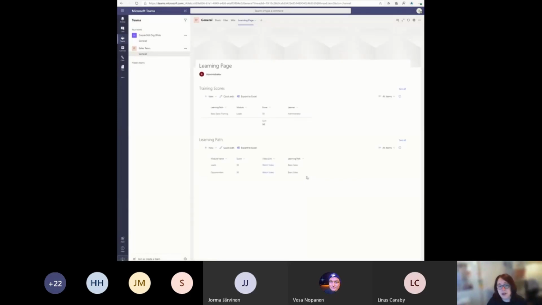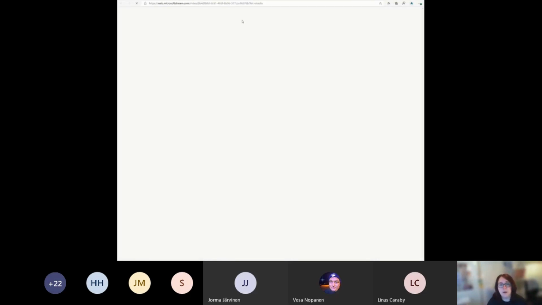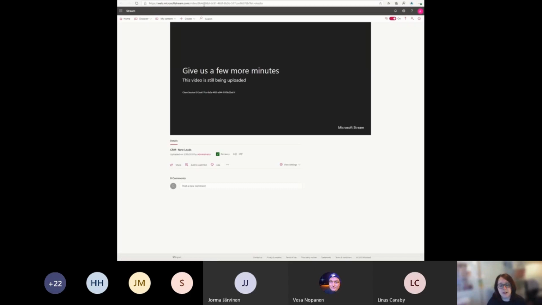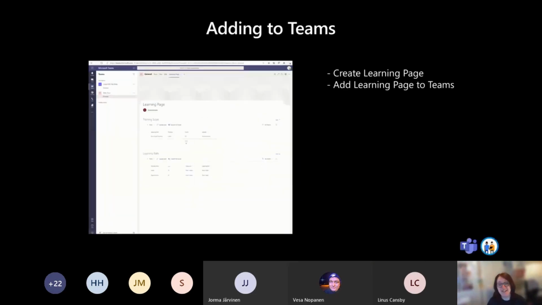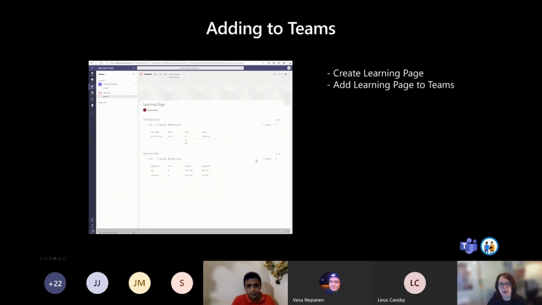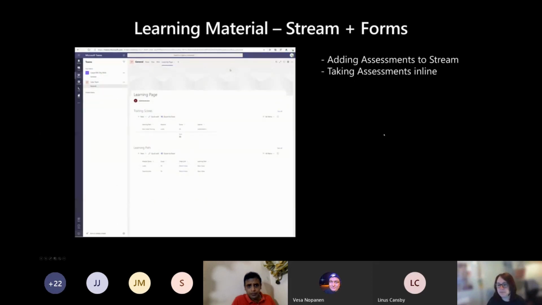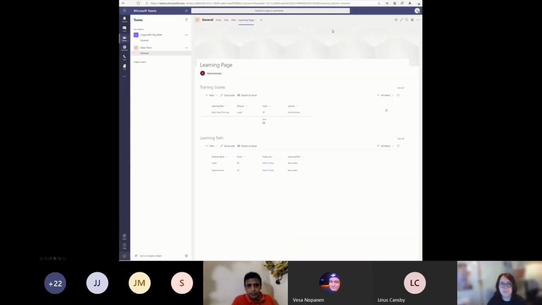So now we have our SharePoint page within the team displaying in the Teams environment. So now our learning path is available, our users can click the video, and if it was uploaded yet, it would in fact take us directly to the learning experience. So what we've done is we've put the basic page into that Teams environment. So next we need to add the assessment to the video content, and we need to have a look at taking that assessment in line.